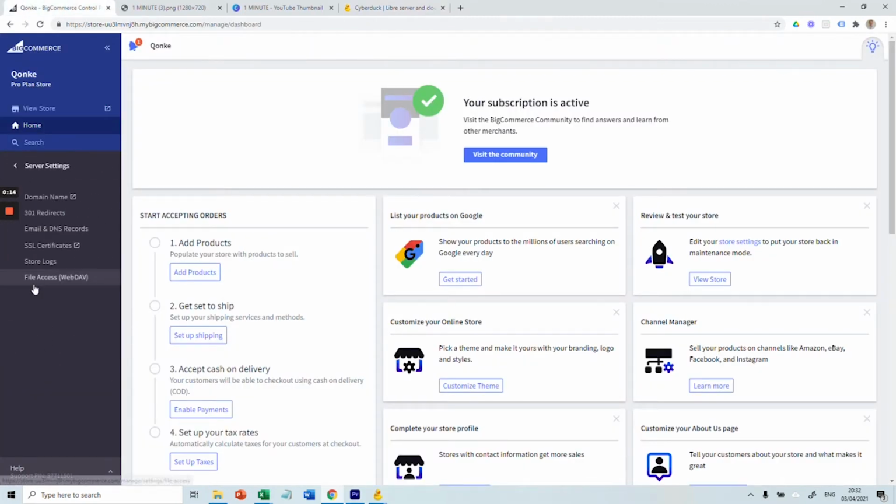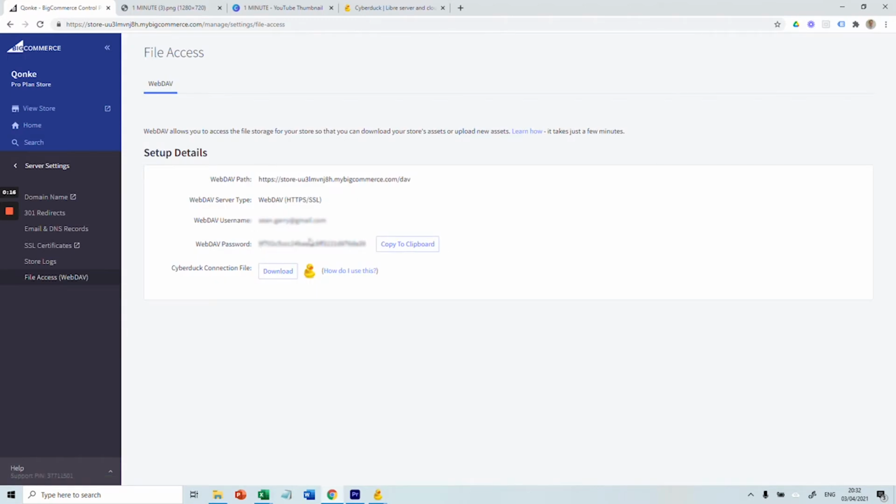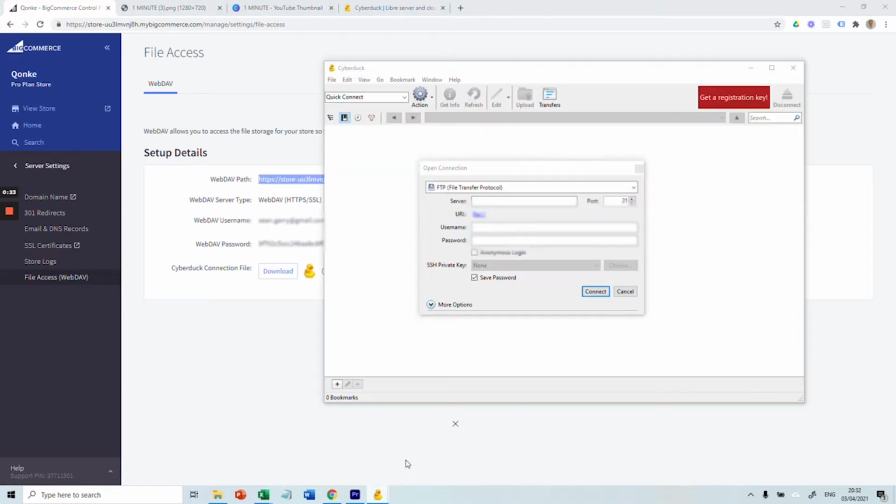to Server Settings, File Access WebDav. Here we'll give you the information for accessing your Cyberduck store. So first off, let's take the URL link for your store. So you're going to enter it in here in Server.